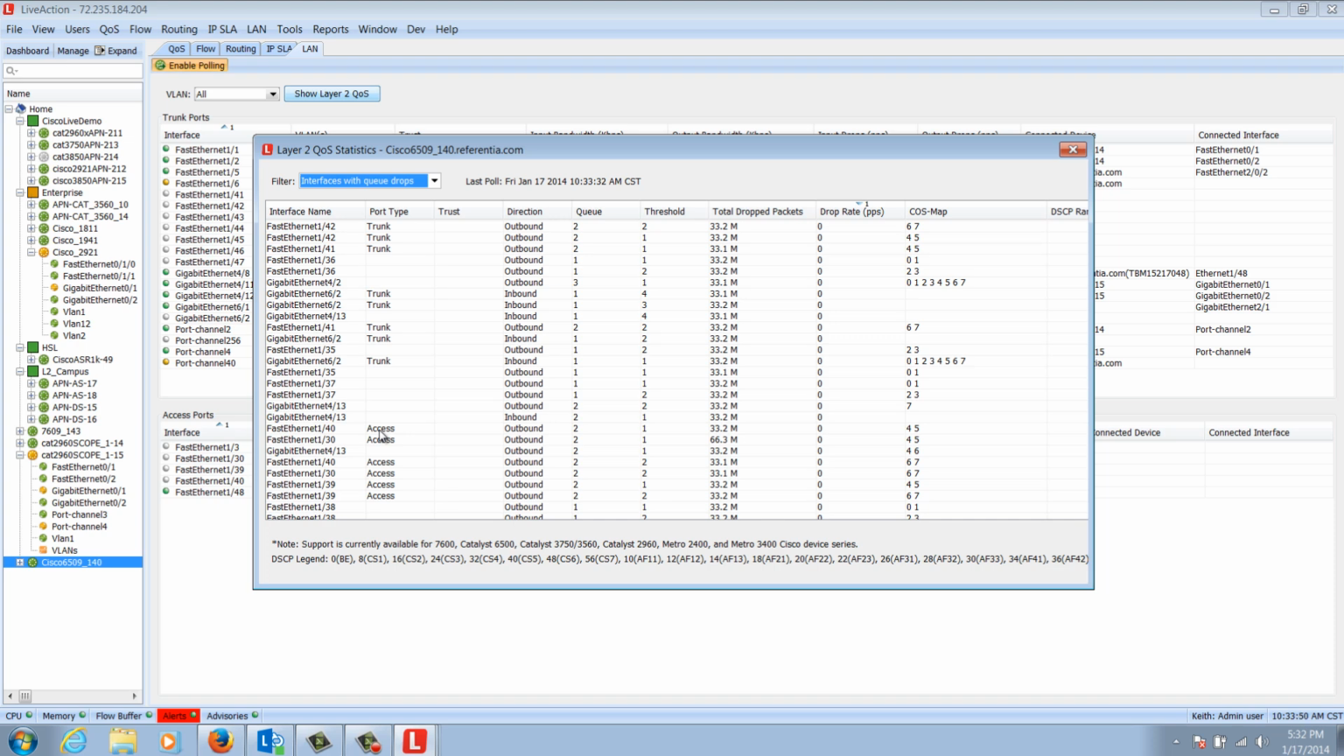this actual device. So the problem you had on the network wasn't a problem at layer 3 with the QoS policy. This is the actual queuing on the switch that is giving us trouble. So here's our drop rate being shown, and all these interfaces are dropping traffic right now.